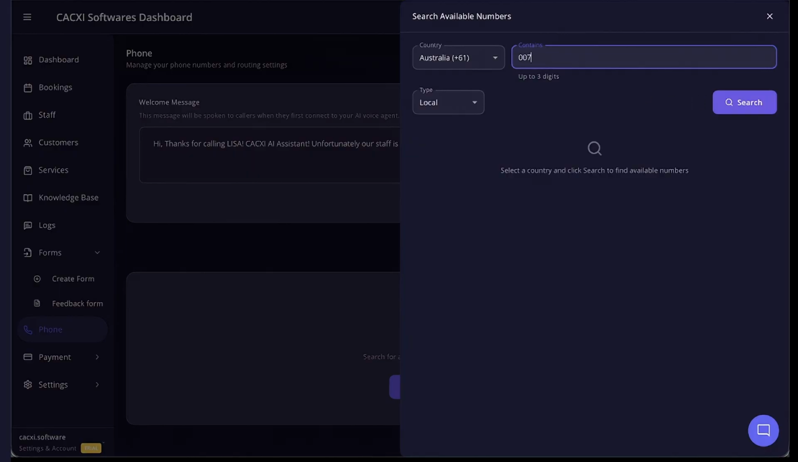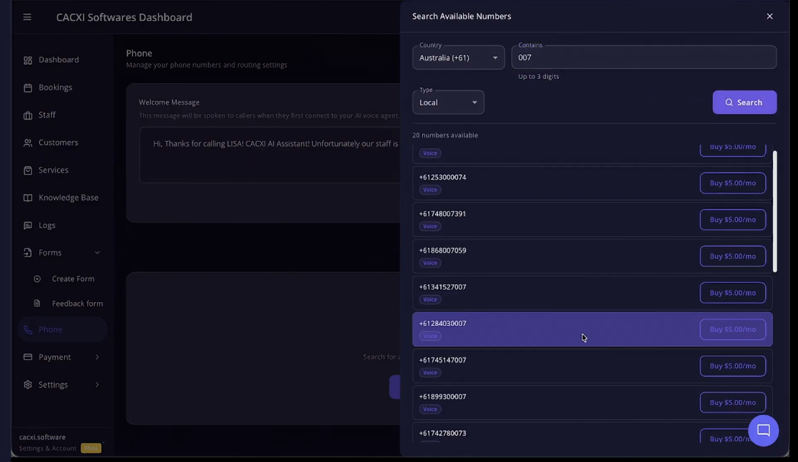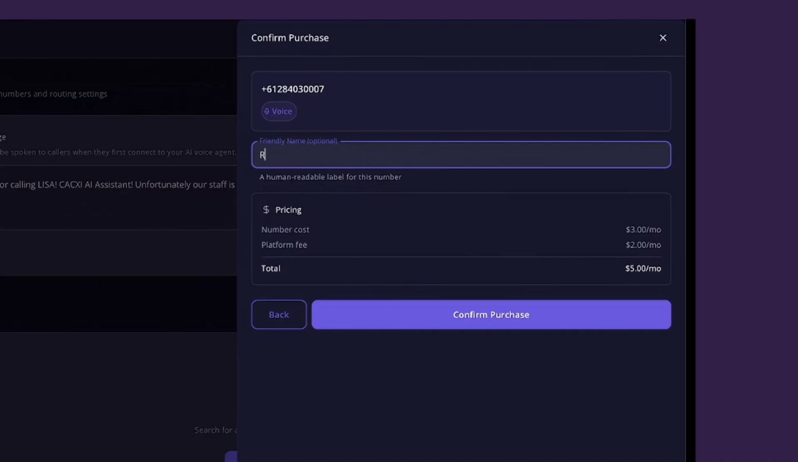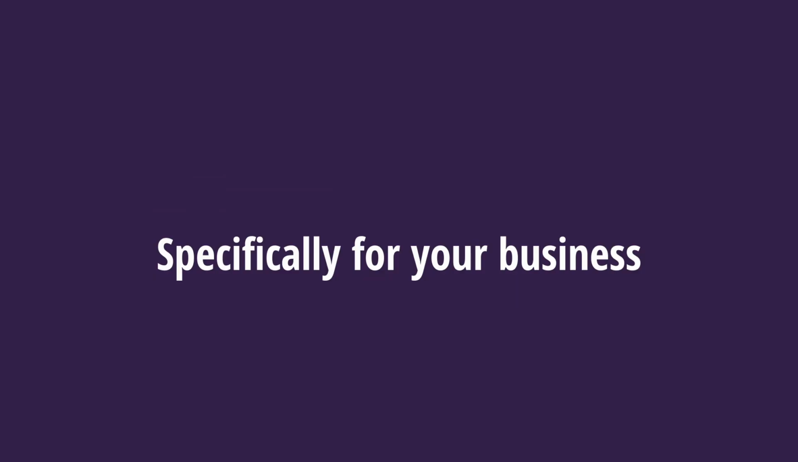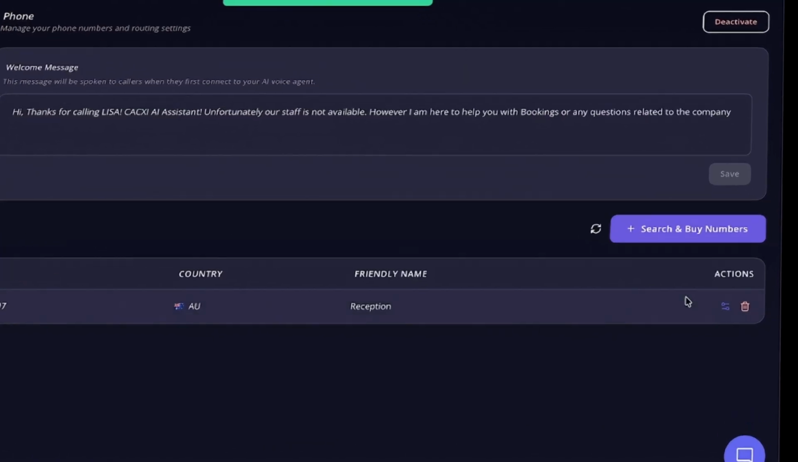If you have a preference, you can search for a preferred number. Buying this number will cost $5 per month. Give a name to that number and then confirm the purchase. This number is now specifically for your business. You own it. Then you can click Config.